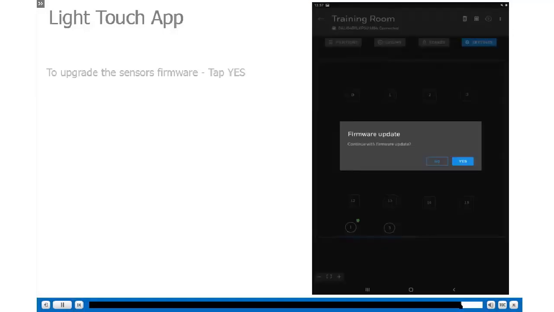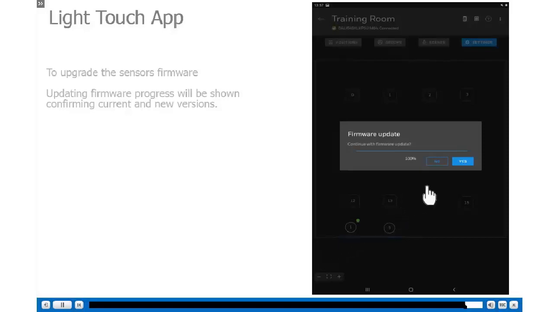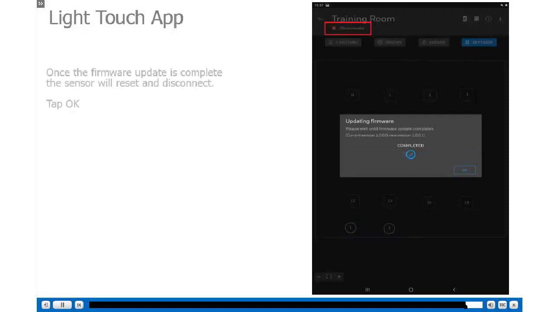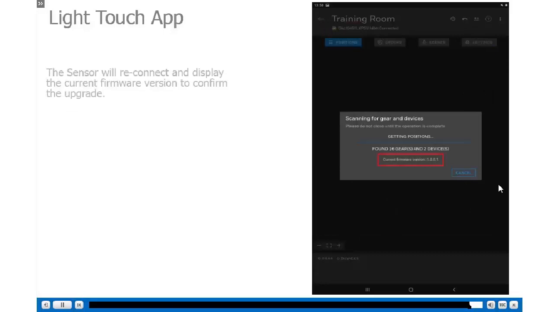To upgrade the sensor's firmware, tap Yes. Updating firmware progress will be shown confirming current and new versions. Please tap OK to continue. Once the firmware update is complete, the sensor will reset and disconnect. Please tap OK to continue. The sensor will reconnect and display the current firmware version to confirm the upgrade.